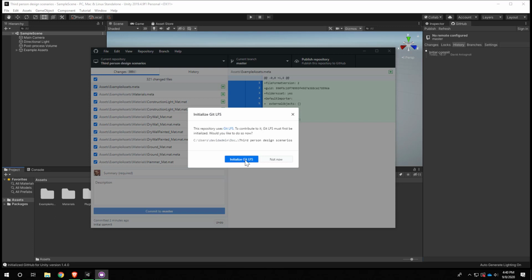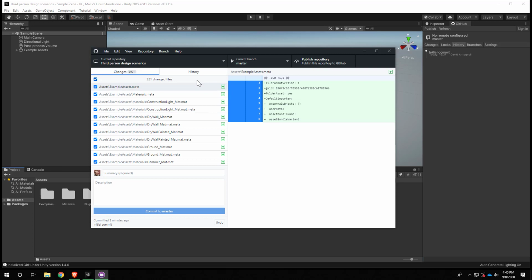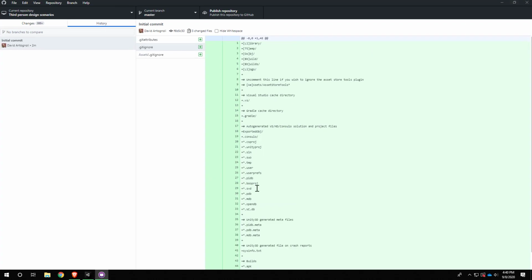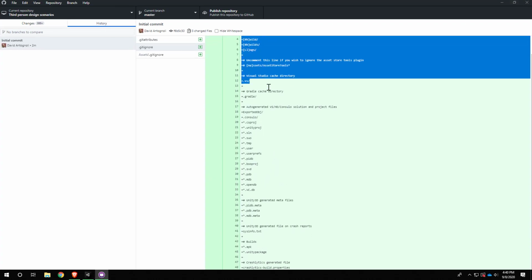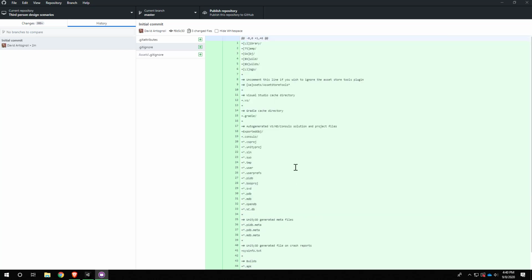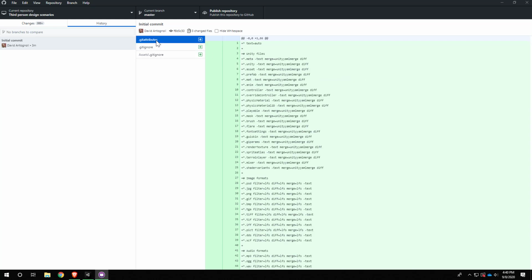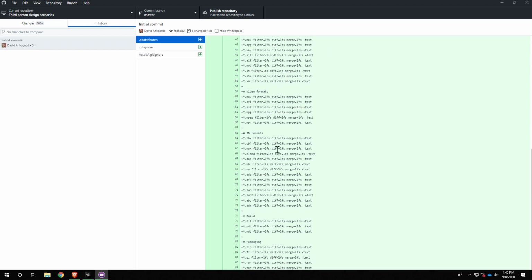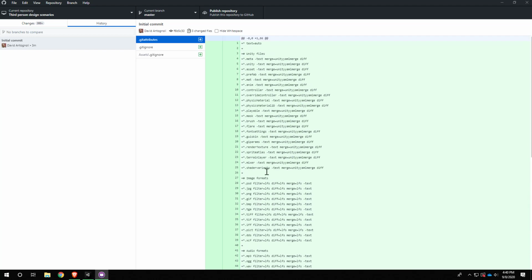So normally you would have to run some commands on the command line and set up a Git attributes file. But if you look at the default commit that was created when I hit initialize repository, it set up a git ignore for Unity, which is just the default git ignore that is available when you create a Unity git ignore on GitHub. And it also gives us this git attributes file, which configures Git LFS by telling it which file formats should be added with LFS.